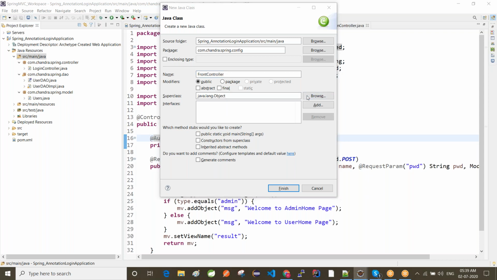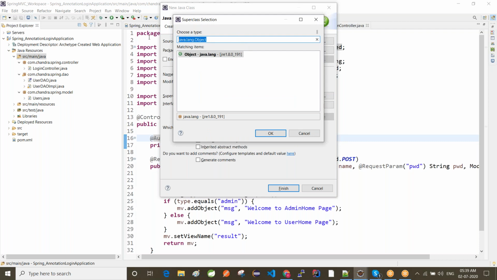Go to the Browse button. By practicing, you can remember it very easily, or else if you remember at least a few words, Eclipse automatically finds that class and displays it. What is that one?